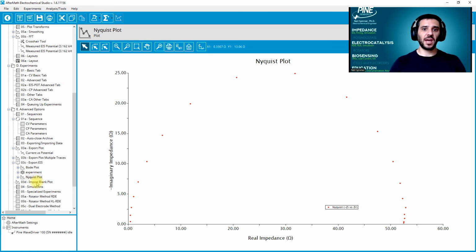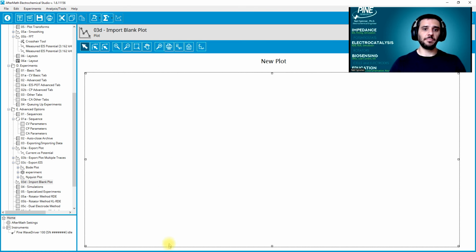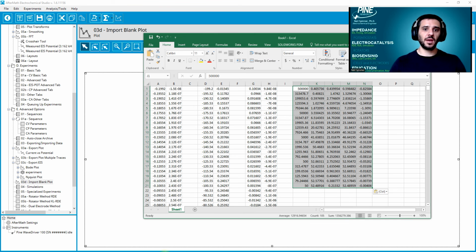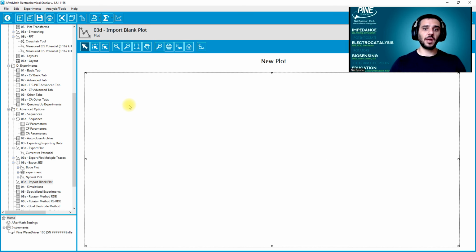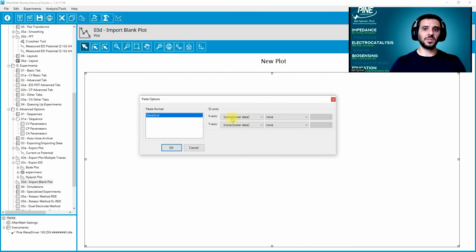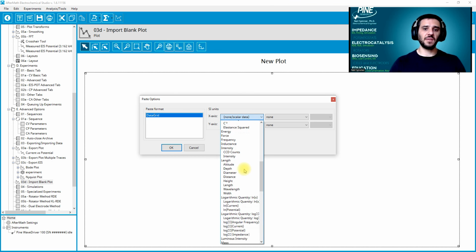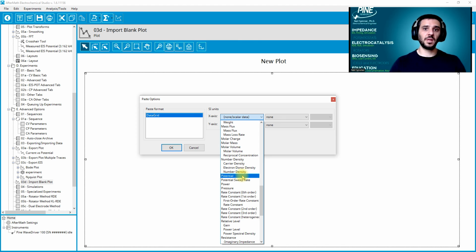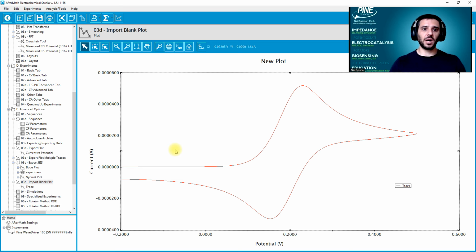Importing data into AfterMath can be done as simply as it can be exported. A blank plot can be created, then data directly copy and pasted from another program into the blank plot. Upon pasting, AfterMath will prompt you to select the quantity and units for the 2 columns, if there are any applicable. Importing specialized data, like EIS data, however, has its own dialog box.